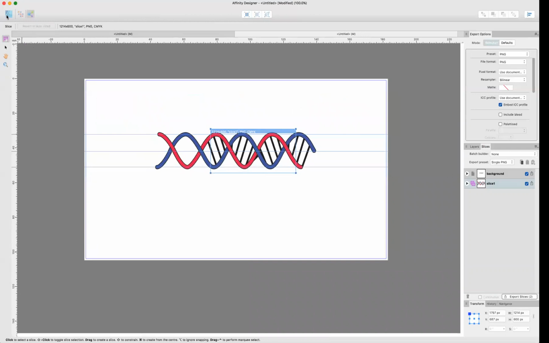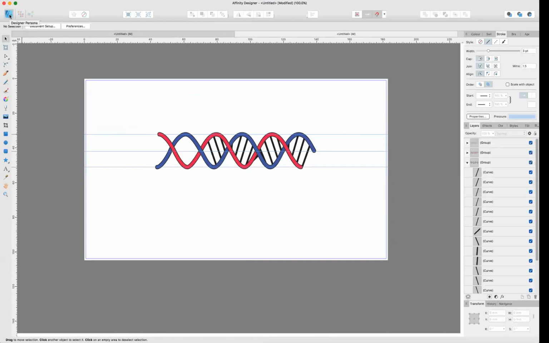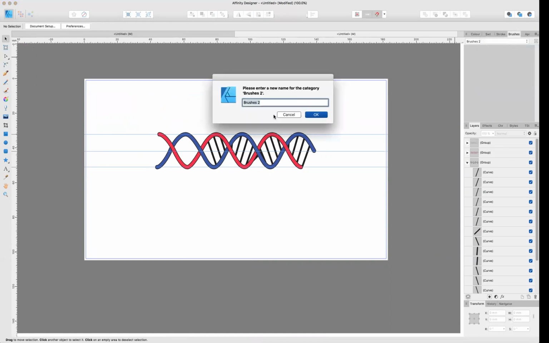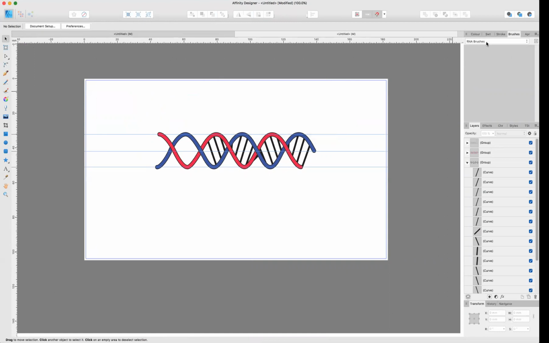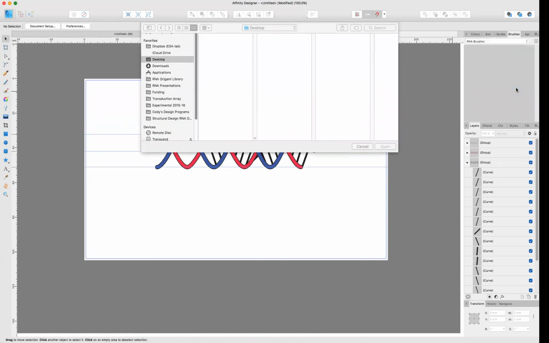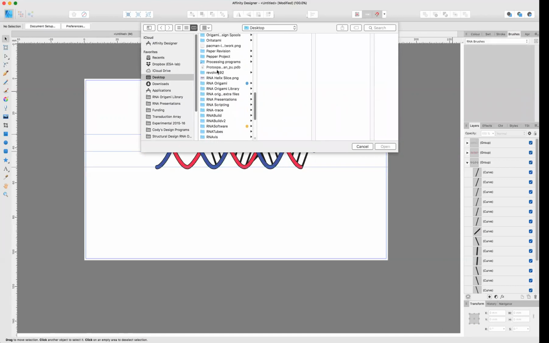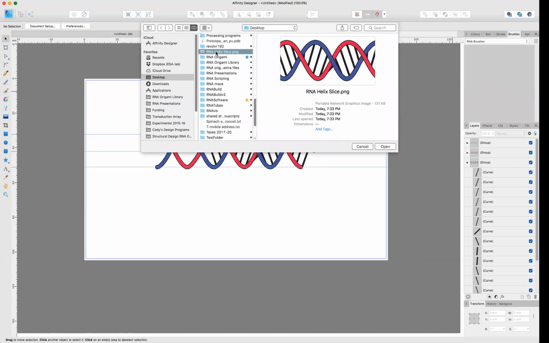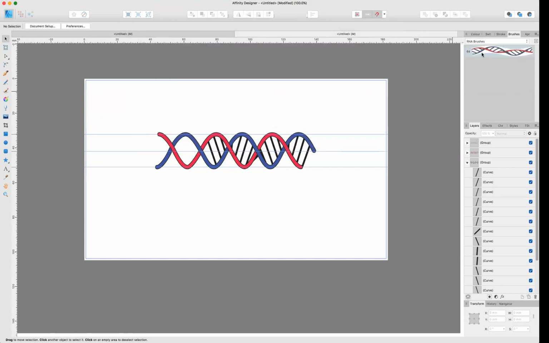Now, to make a brush out of this, you can go back to the designer persona, go over to brushes, and you can create a new category of brushes. So this is brushes 2. You can rename the category to whatever you want. So we can call them RNA brushes. So here's an RNA brushes category. And then you're going to create a textured image brush. So click that one. And we'll put our RNA slice in here. Where's the RNA helix slice? That's our image. And there's the brush.